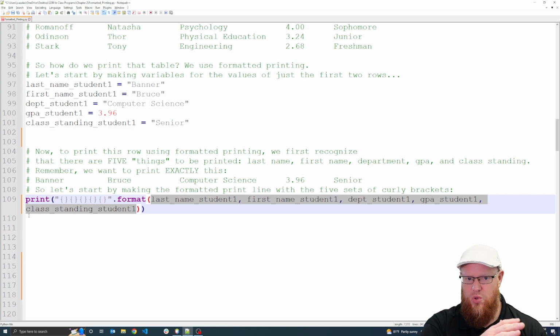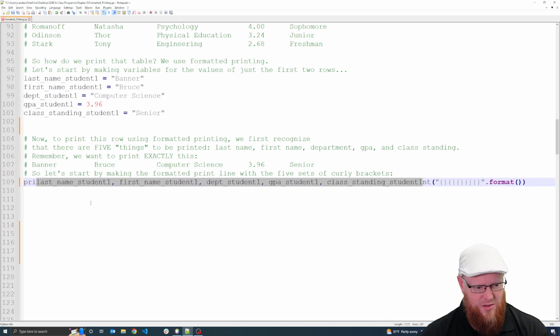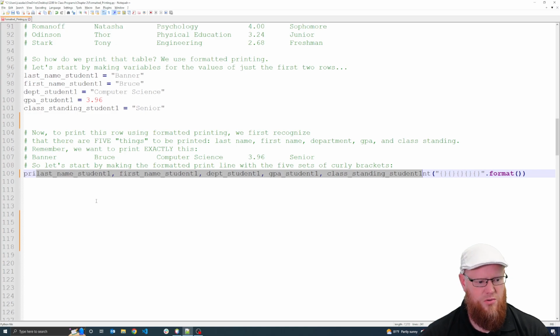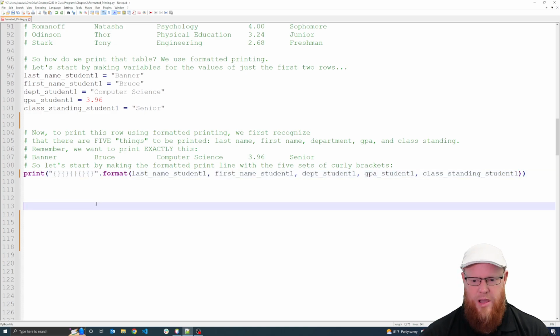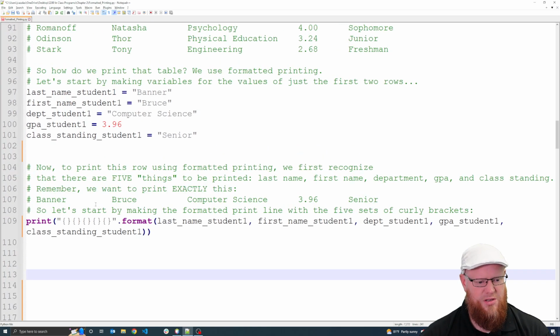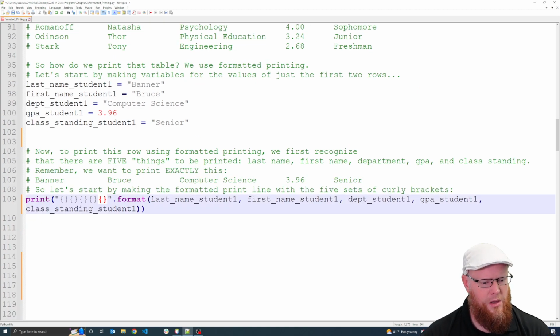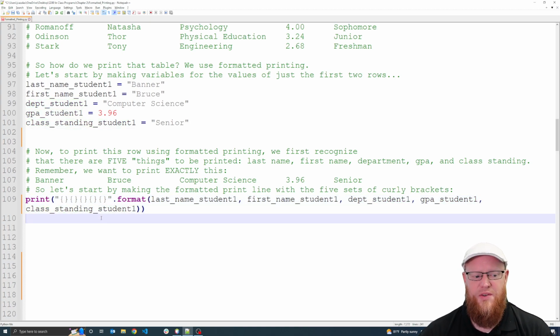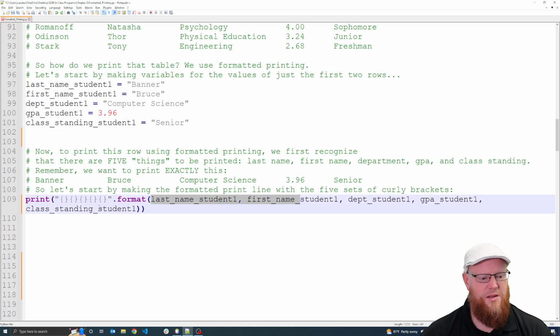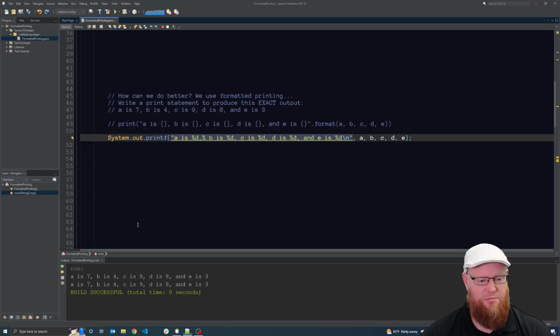The only reason this is on 2 lines is because it's not fitting. I could scroll out, but it's harder to read, right? So I'm going to zoom in so you can see it a bit better. So here I have the first variable, last name, first name, department, GPA, and then the class standing. So this is the first thing. I'm just going to take those 5 variables, put them inside the dot format, and put 5 placeholders.